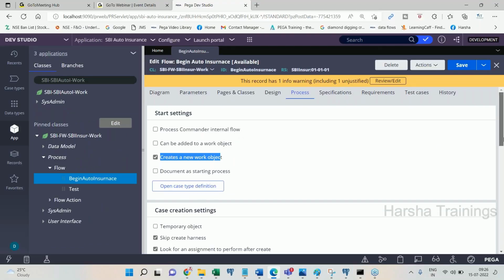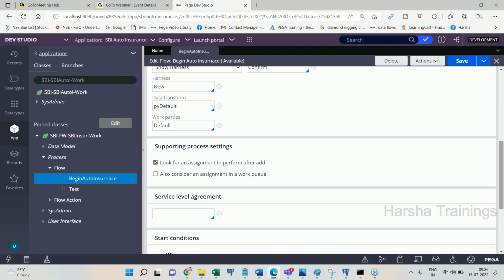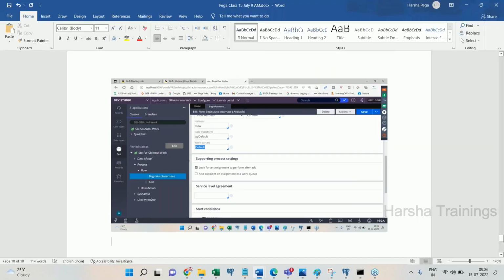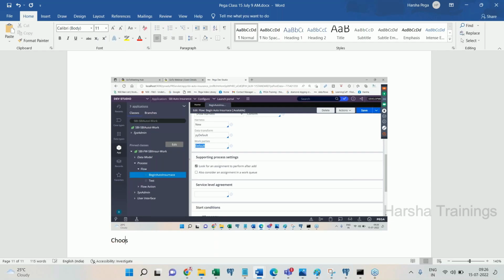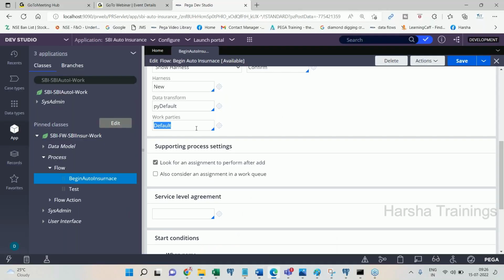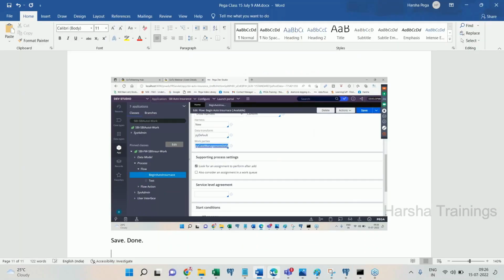Now scroll down. I have written all this in the document. Work parties. Change the work party. Choose the above option to be PY case management default. I will explain all of this after the practical is completed. Click the down arrow. You will see PY case management default. You need to place the cursor there and click the down arrow. Then it will come in the drop down. Then you select it and then you save the flow.